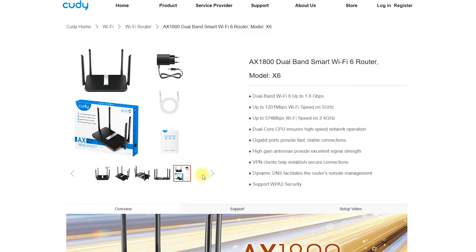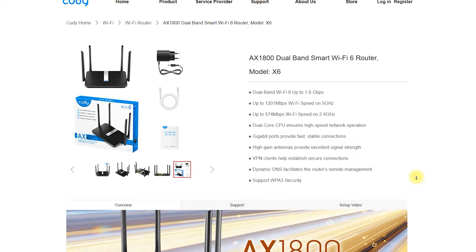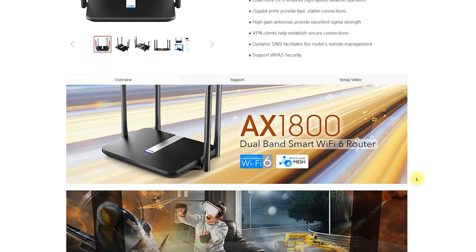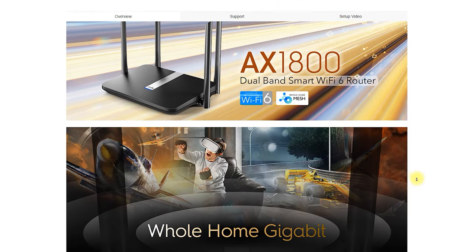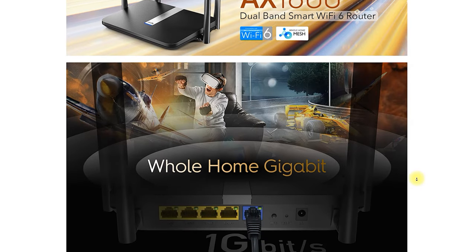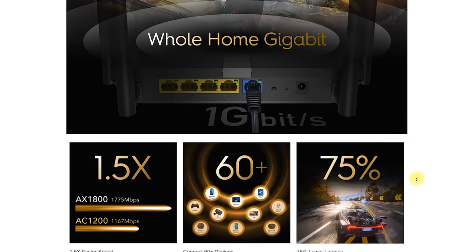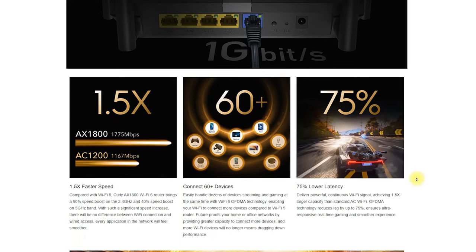The Cudy X6 is a high-performance wireless router designed for use in large homes or small offices. It offers fast and reliable Wi-Fi coverage with a range of features and settings that can be customized to suit your needs.